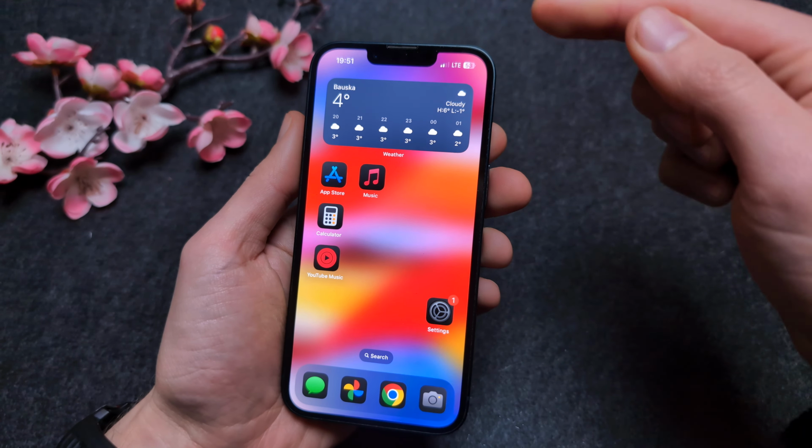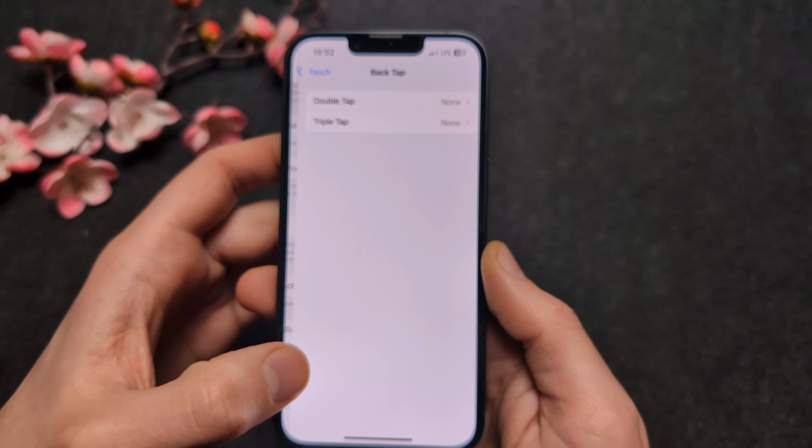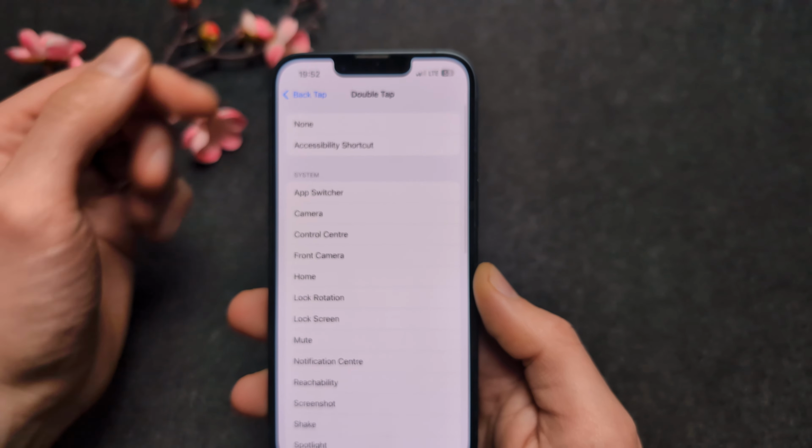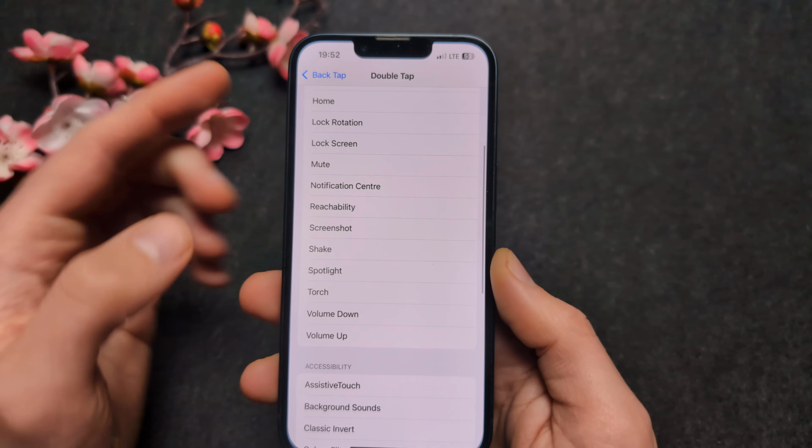And also let me show you one more cool way how you can turn it on. If we go to the settings, for example, then click the accessibility settings over here, and then click touch. Okay, then swipe all the way down, click this back tap function. So either select double tap or triple tap, and choose the torch.